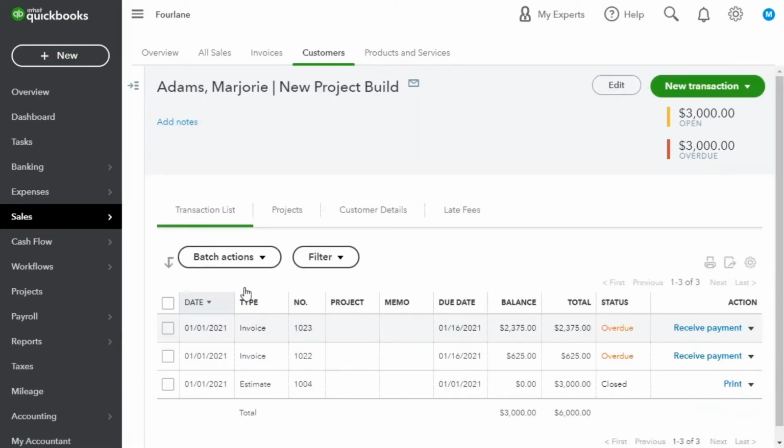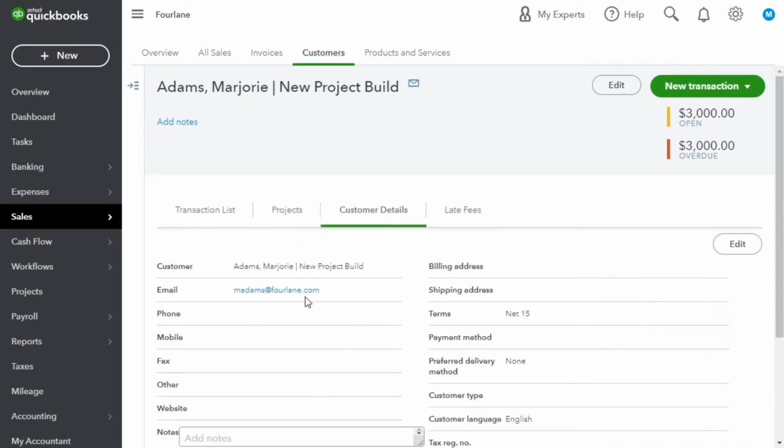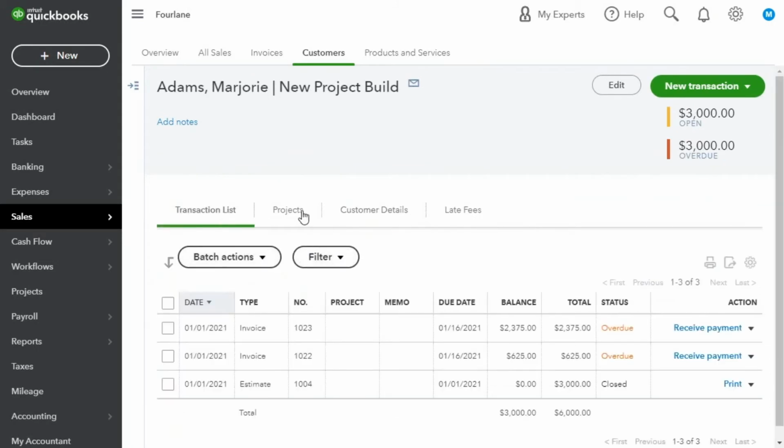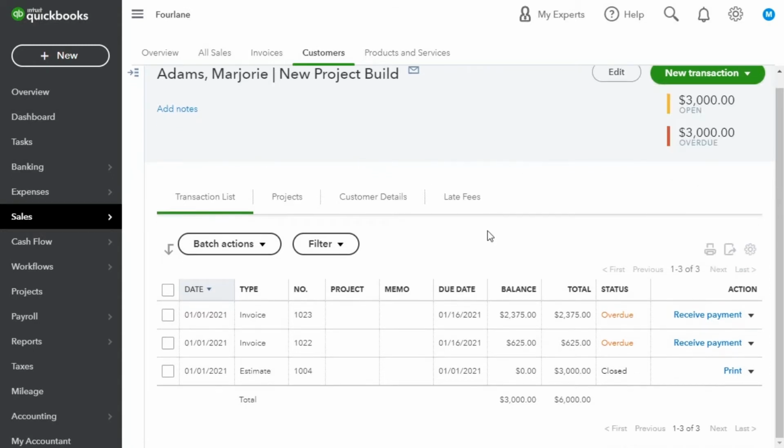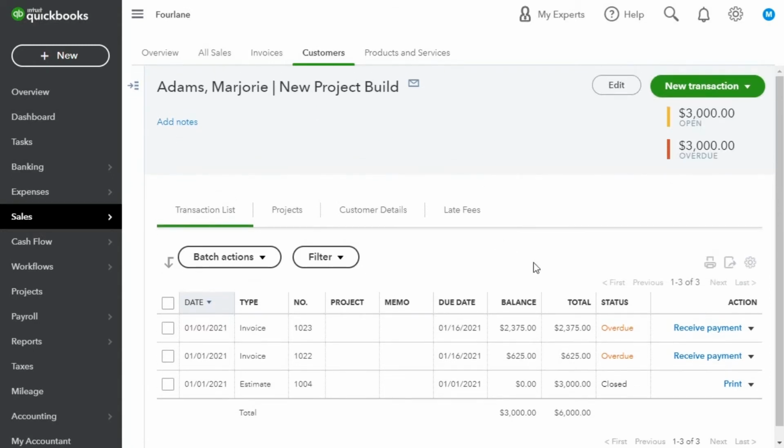If I click on New Project Build, this is actually a sub-customer. So I can have projects tied to sub-customers. I can have the customer details. I can have late fees set up in here, but no time card information. Some basic information: what's open and what's overdue. I can create new transactions from here. I can create new time activity from here. I can add notes. So, some basic information. This is a sub-customer.